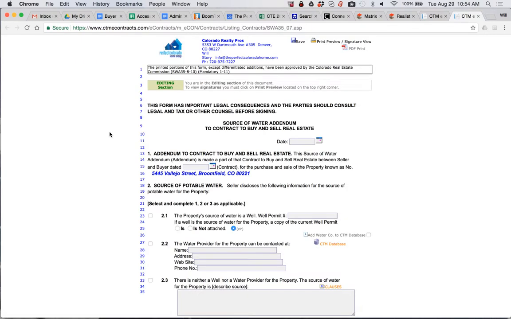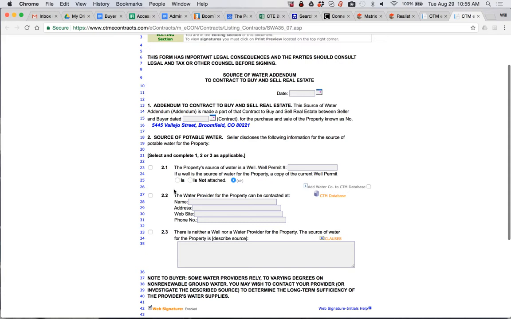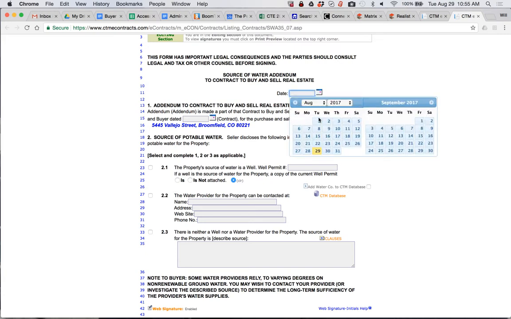Source of water. Now, source of water, as you know, we have to disclose that. It is in the seller's property disclosure. If they don't fill that out in there, it's on page 3 or 4, then I send them this. I don't actually send this until they've messed it up. And I always tell them with the seller's property disclosure, there's going to be a water section. And if you don't fill in a name, address, website, phone number, I'm going to send it to you again. Okay. When you send it again, though, here's kind of cool stuff right here. So you can date it, today's date.